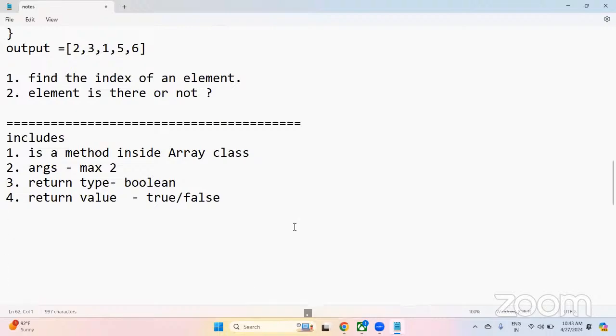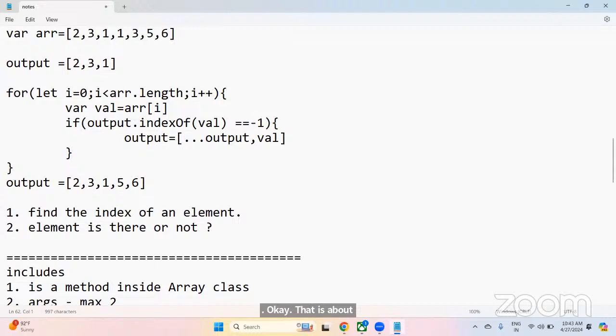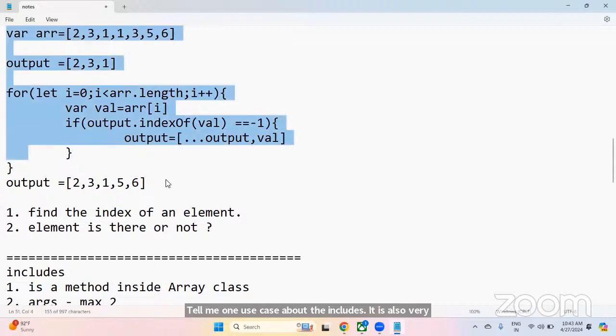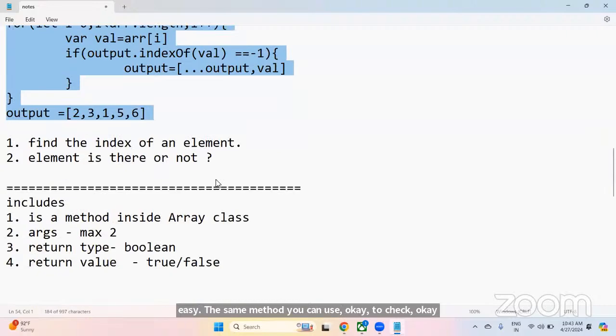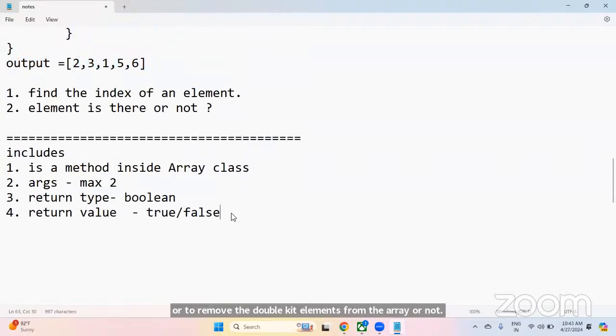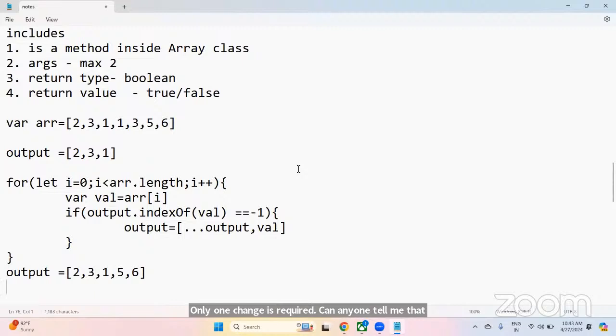The same method you can use to remove the duplicate elements from the array or not. Only one change is required. Can anyone tell me the change? The same code only you can use it. What? Only one change is required. Now index of this one, right? Can I put like includes?